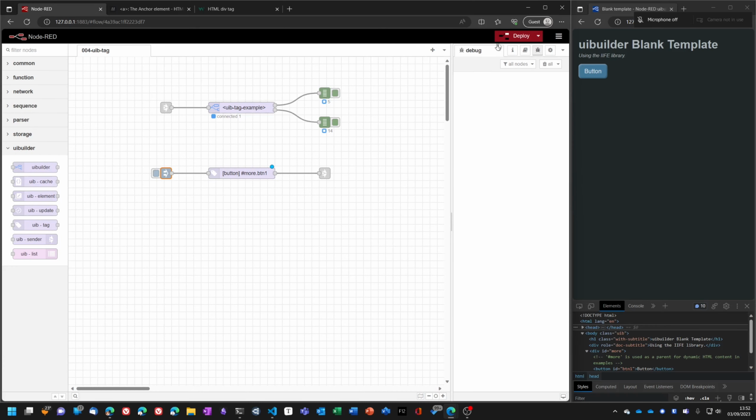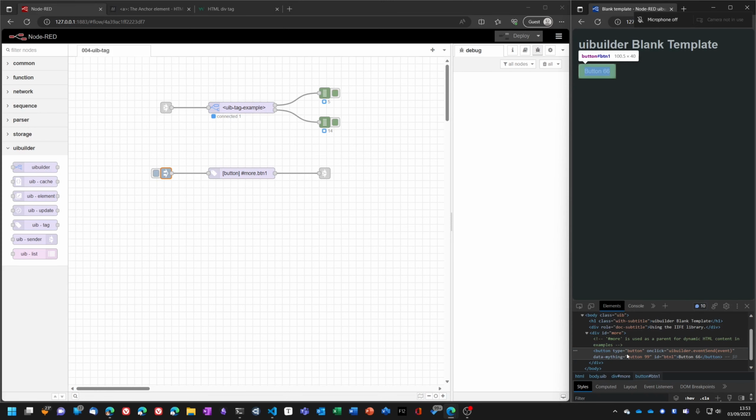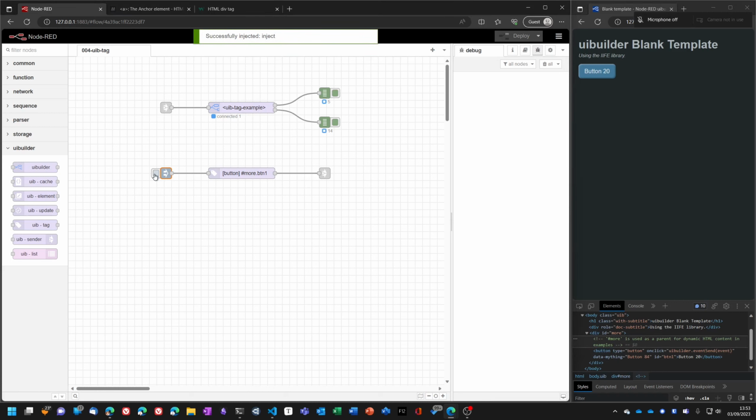Click on done and deploy. Now let me click again. Now you'll see that the text has been updated with a number. If I click again, you'll see that changes dynamically, and that comes from the JSON data that we've put in. You'll also see down here the button has been added to the source code. You didn't have to write that, it's done for you. If I click again on the inject, you will see it updating dynamically.